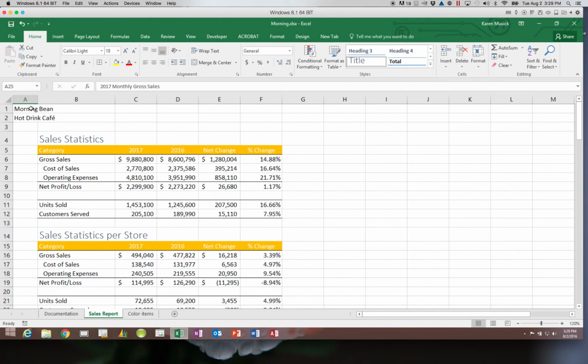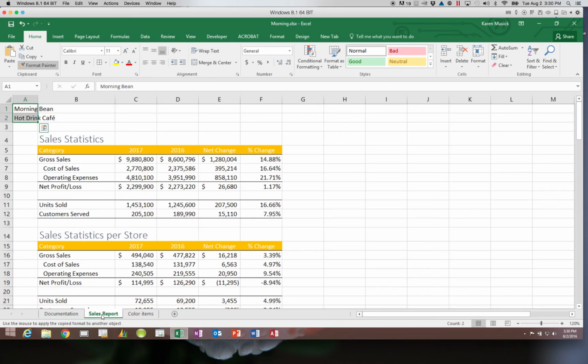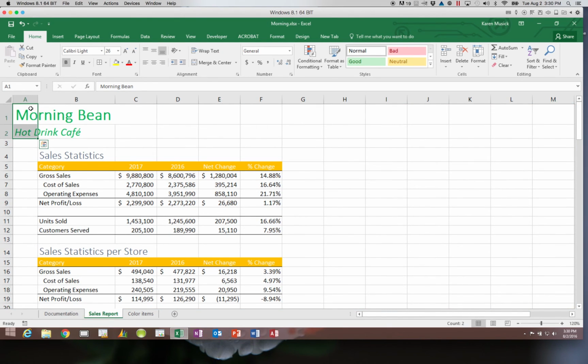Now if you look here, we have Morning Bean Hot Drink Cafe, and we have the same information here in A1 and A2 on our documentation worksheet. We've already formatted these. So instead of having to redo it, I could choose the Format Painter and then come over here and click. It will only paint once, and it will paint wherever you click.